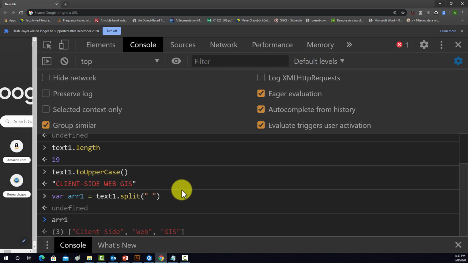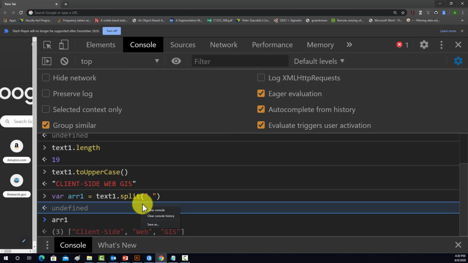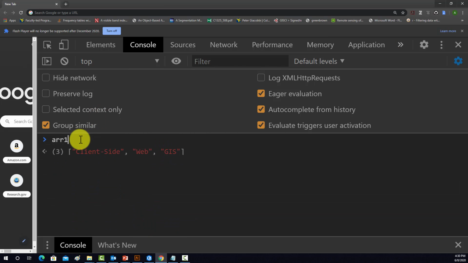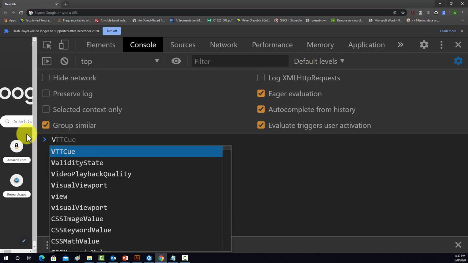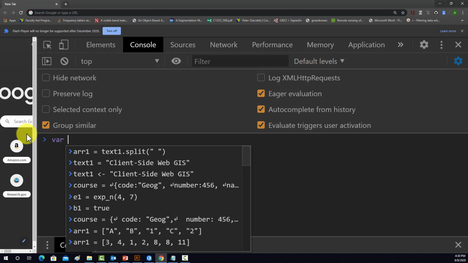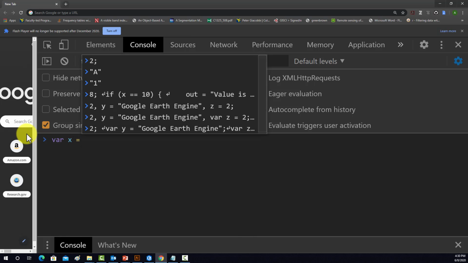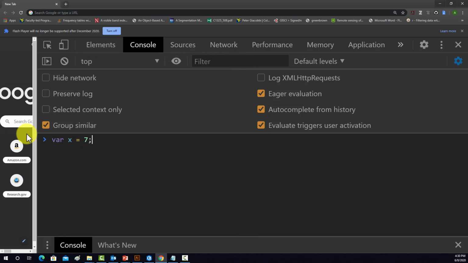So these are some examples of methods that are applied specifically to text. So now let's look at methods applied to a number. So I'm going to first clear the console, and we'll get rid of this. So now we want to create a numeric value, so we'll do x equals 7.